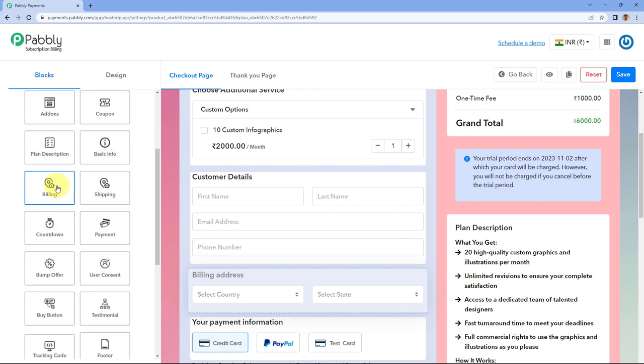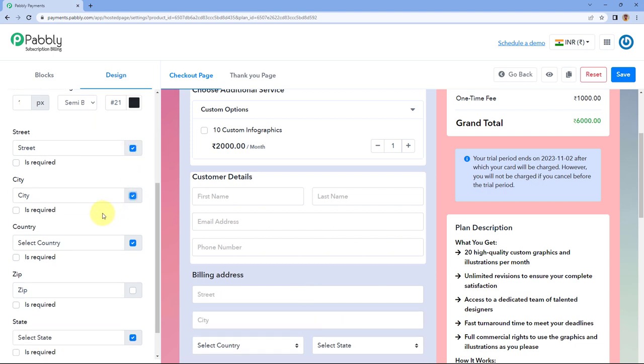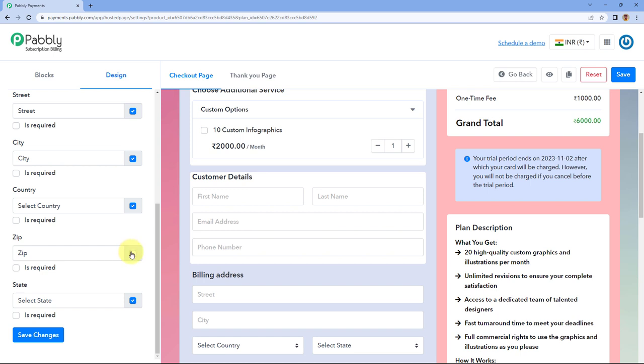Now here in the billing section, we have to collect the address of the customer. Here in billing address, we were basically asking the country and the state. But if you want, you can add some other details. Like you can ask this customer for the street, city, country, and zip code as well. And you can make all of these things mandatory.